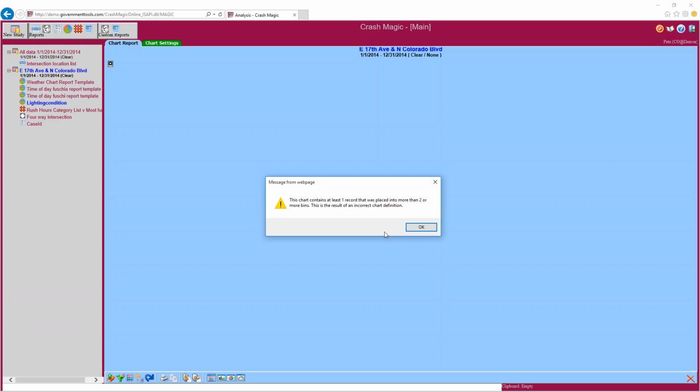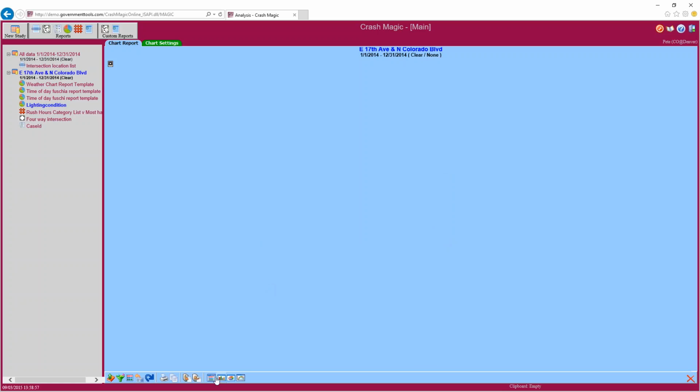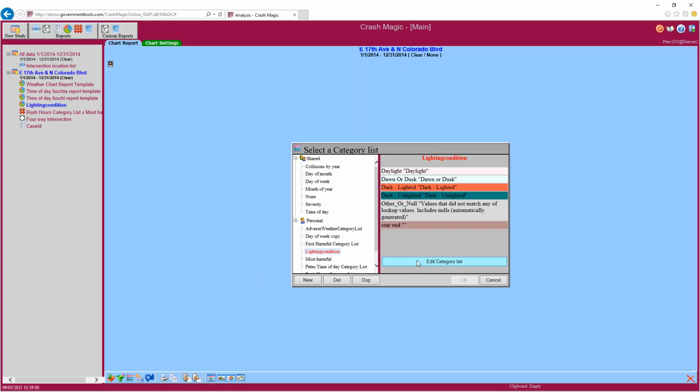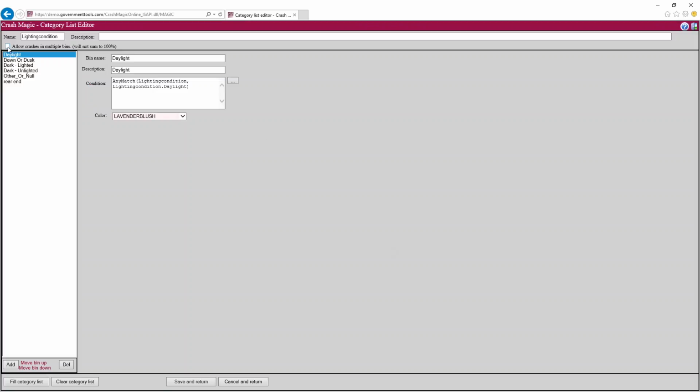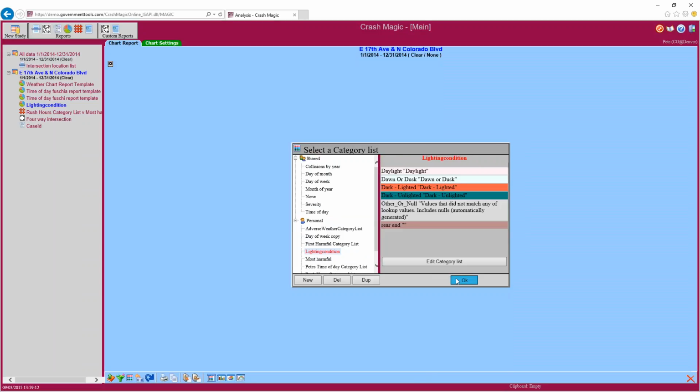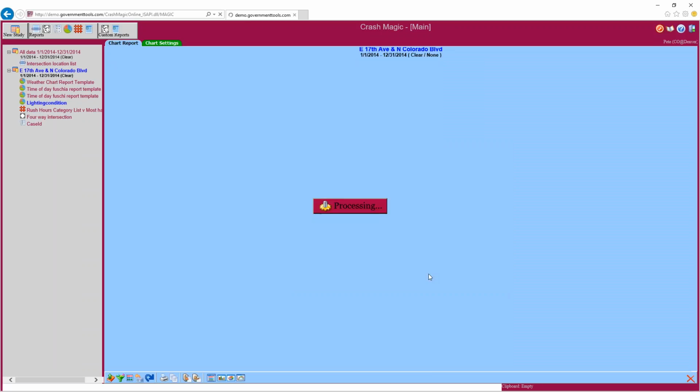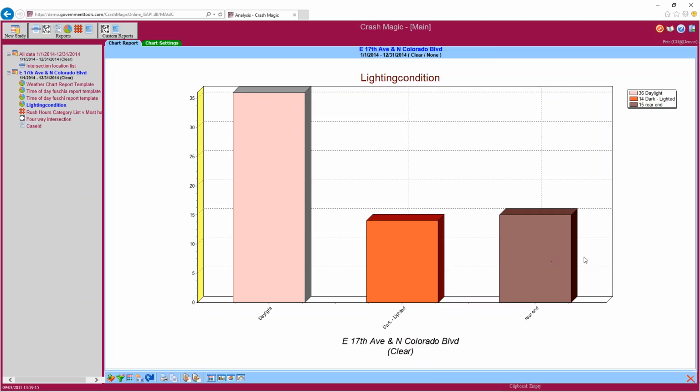That's a problem. This chart contains at least one record that was placed into two or more bins, and that's going to result in an incorrect chart definition. So the solution to that is either to get rid of this other type of bin, or if it's really what you wanted, you have to flag that and say that you want to allow crashes to go into multiple bins, and that's the purpose of that checkbox. Generally not something you want to do by accident because these should be adding up, but you understand what that's for.